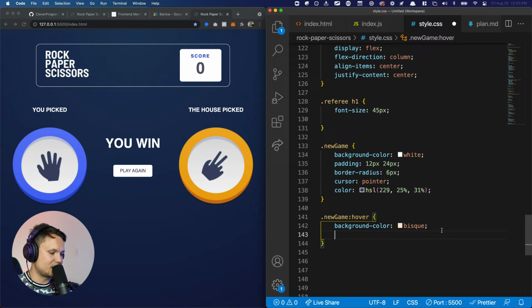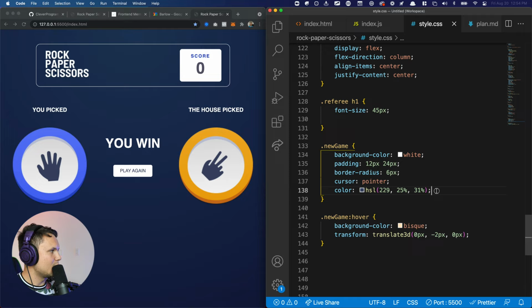And then I'm going to say transform. I'm going to actually transform it up, so when I hover over it, it feels like there's a button there. Transform, translate3d, minus 2 pixels, boom. Now right there, see. But of course, not done yet, because we don't want it to be that jittery.